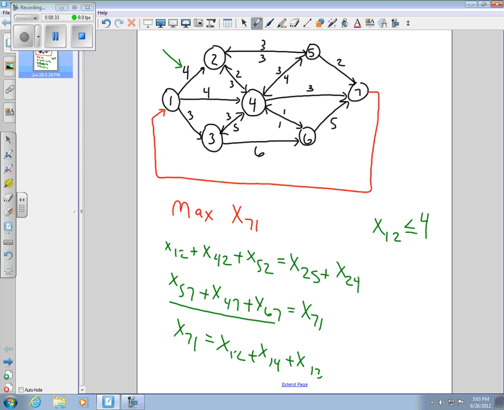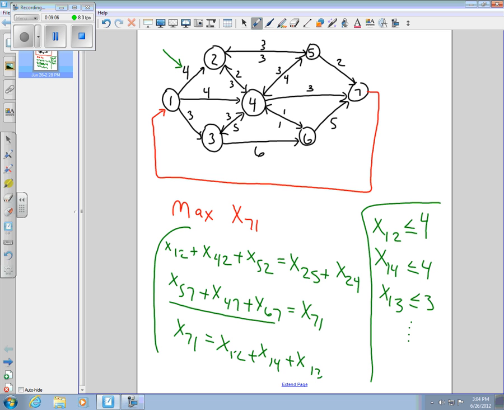So this would get really monotonous if I went through and did this for every single constraint. But I'll do a couple more. x14 must be less than or equal to 4. x13 must be less than or equal to 3, and so on and so forth. The last constraint might be x67 must be less than or equal to 5. So you'll have one of those types of constraints for every single number you have in that diagram. You'll have one of these types of constraints, these what-goes-in-equals-what-comes-out, for every single node on your diagram. And this is the maximal flow problem.